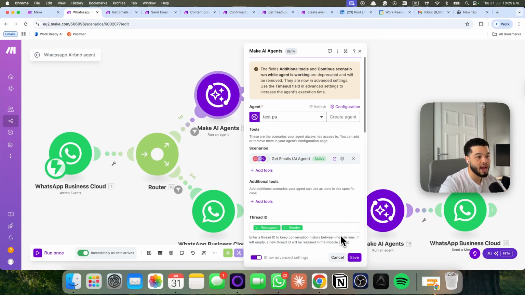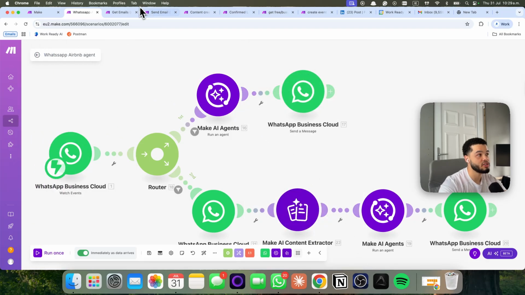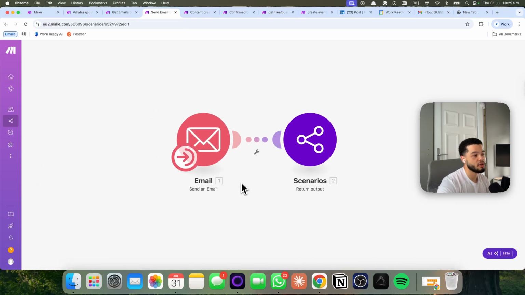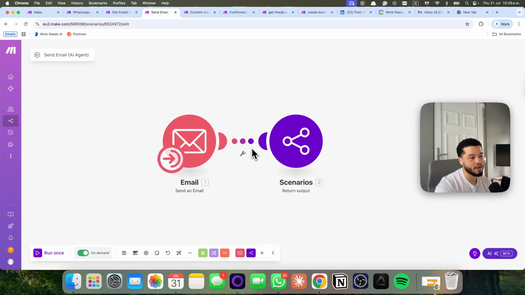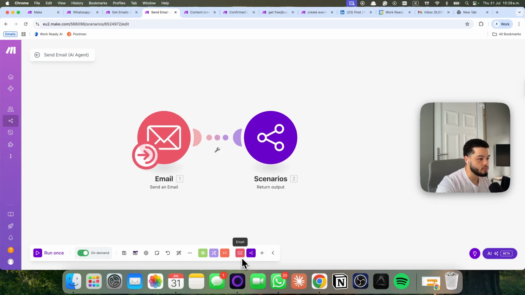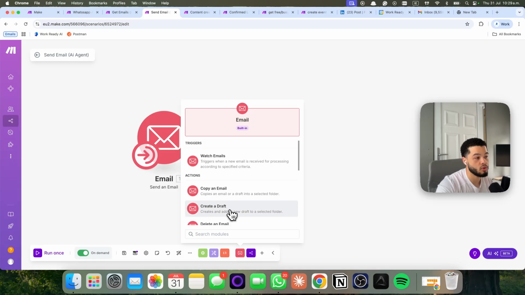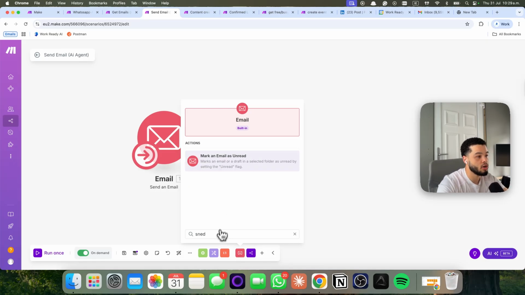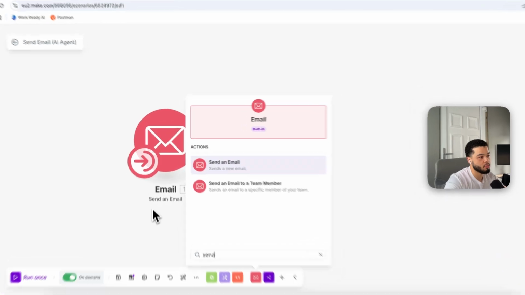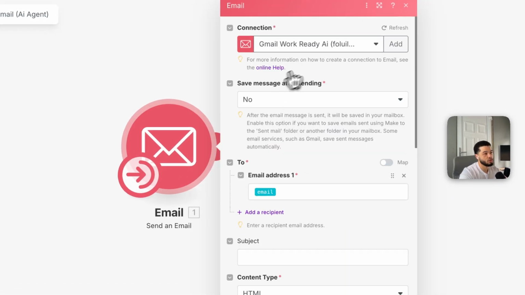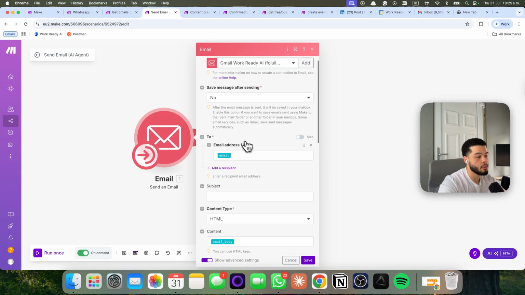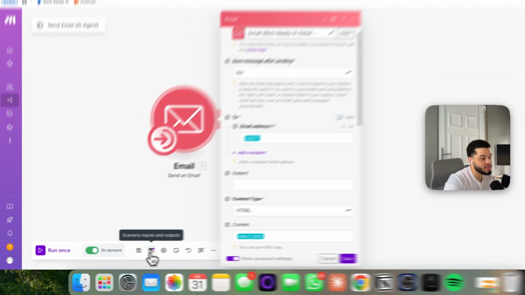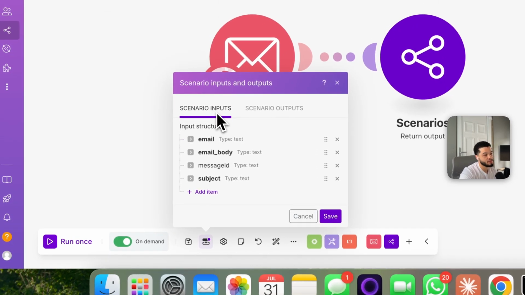So now that we have that set and we know when to use this scenario, we just need to create the rest of these scenarios. As you can see over here, we have another scenario which is send email. In the instance where we want to send an email, you would come in here and create a new scenario. We're going to call this one send email, and then down here we are going to look up the send email module and select it. In this email module, we are going to again connect our account and configure some variables that we set up in here. As you can see, we have some scenario inputs.